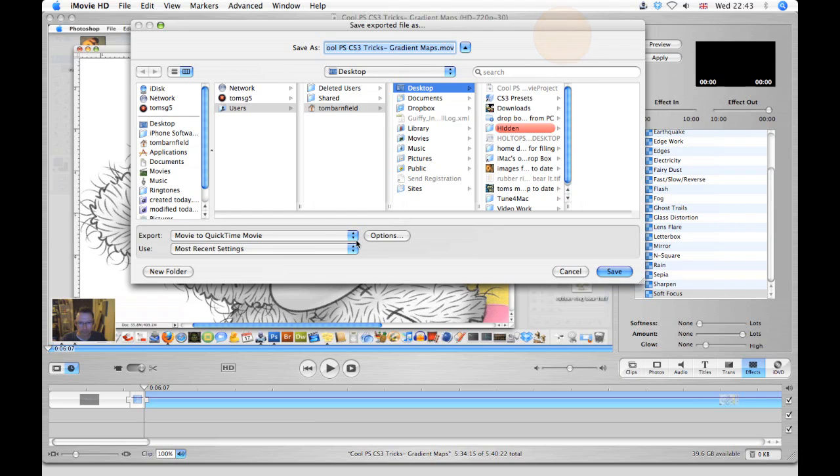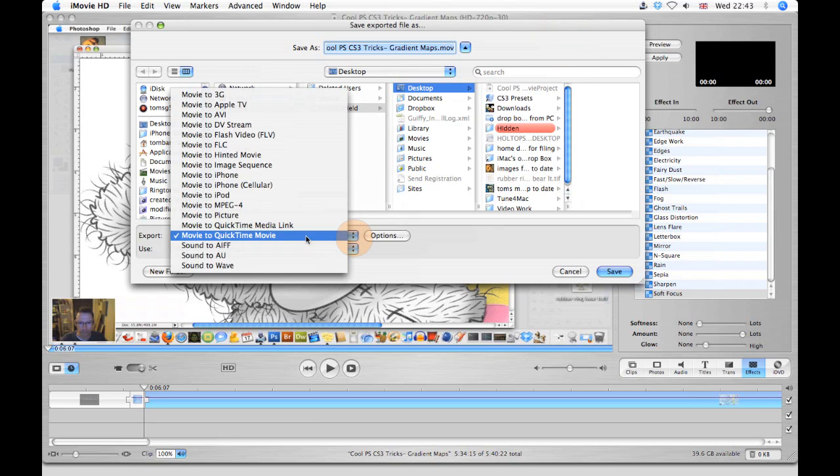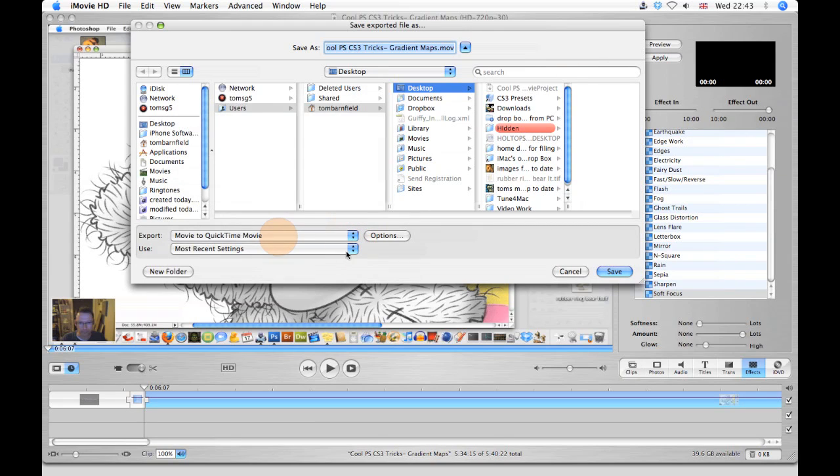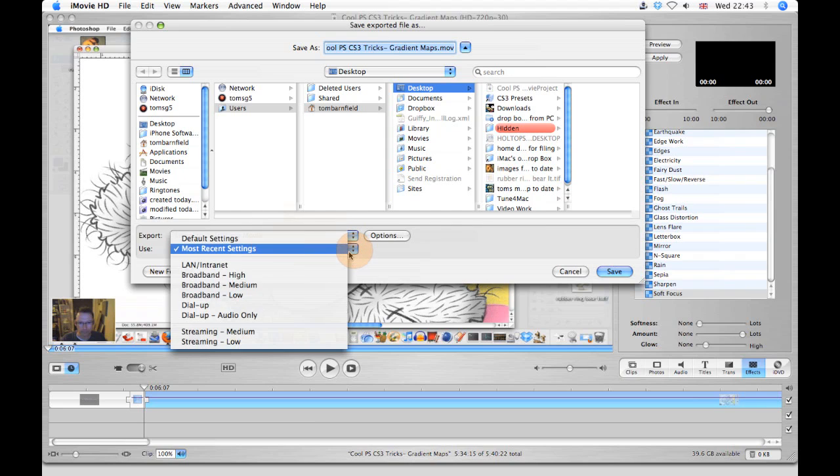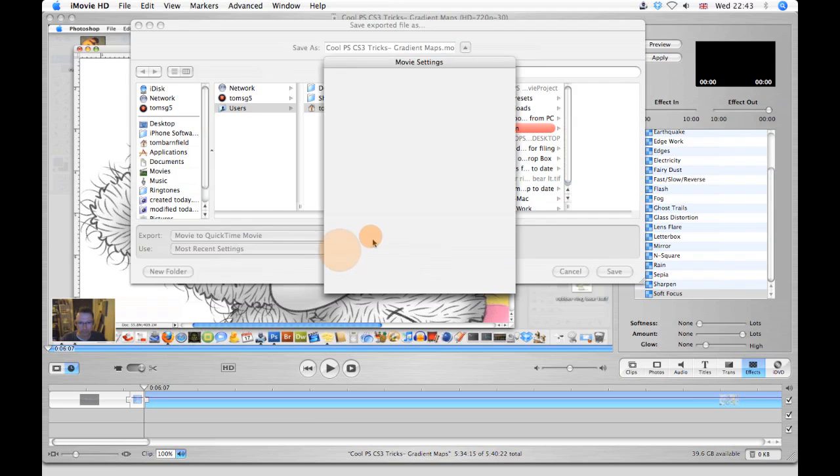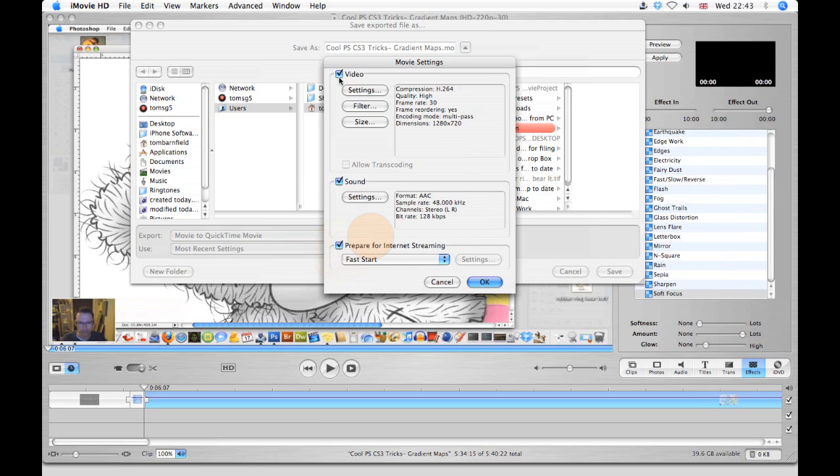These are the expert settings which you'll need. Down here you've got Export in the Save As dialog, Movie to QuickTime Movie, and if you've done this before you can just use most recent settings, but if you haven't you'll need to set up your options. So click on the Options button there and you'll see a panel called Movie Settings.